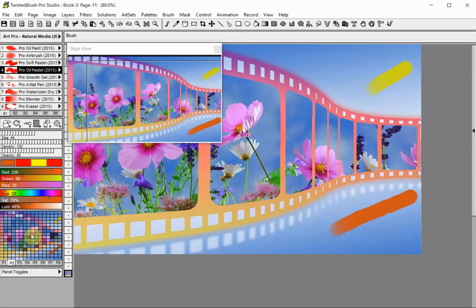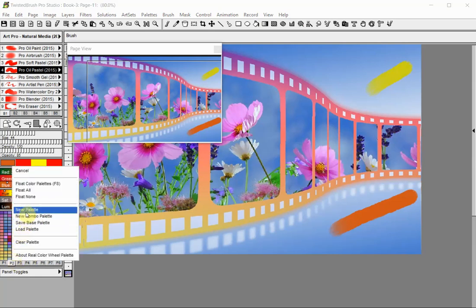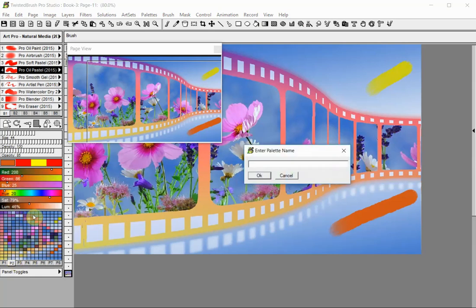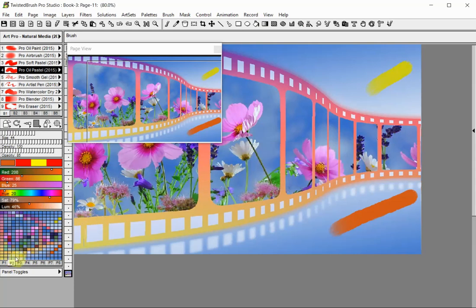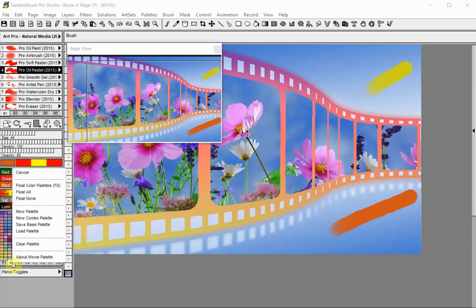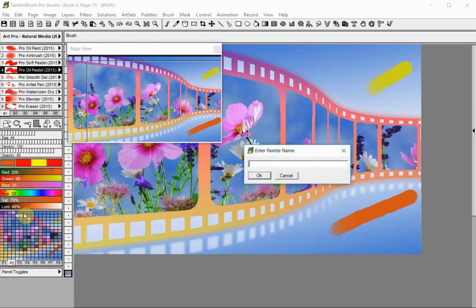To save your newly created palette, right-click on a palette tab. Select New Palette from the pop-up menu. Enter the name of the new palette. Click the OK button. The palette is saved for later use. If you add the suffix smooth when naming your palette, it will become a smooth gradient palette.